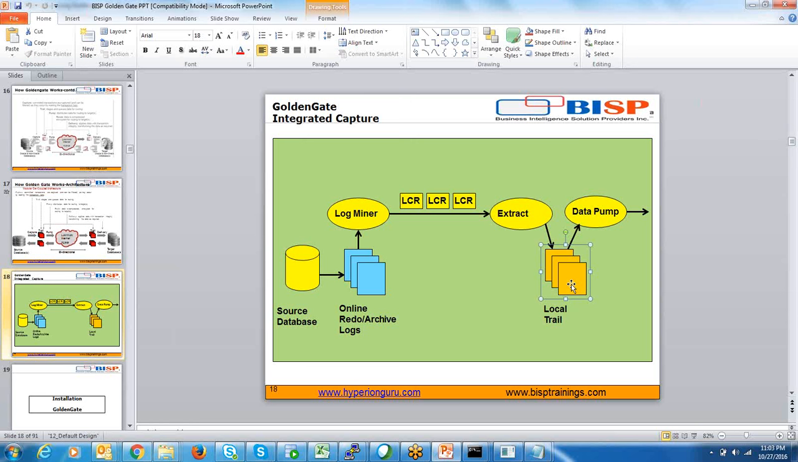So now I'll fire the command, and where I said the trail files are created, inside dir dat folder. See, it is empty currently. So now create ext trail. Local trail is also referred to as extract trail. Create ext trail, location of ext trail, where it would be generated. It would be generated under dir dat folder.